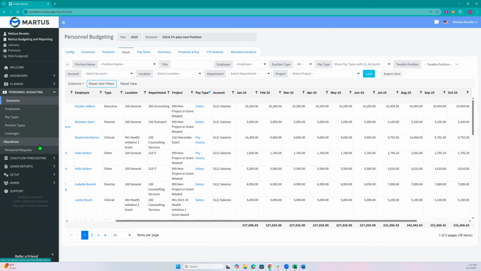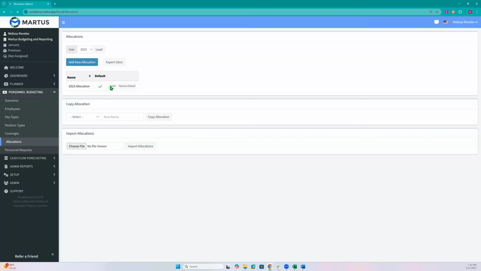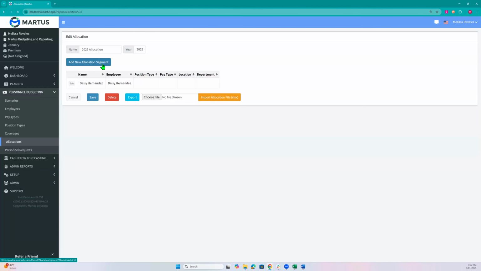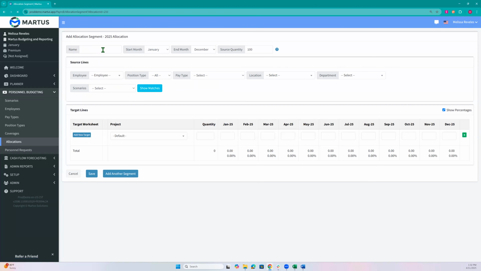Now it's also very easy to apply allocations in Martus. To do so, we can go to the Allocations page and click on Edit here. From here, we can see all of the allocations in our system, and we can add new allocations quite simply by clicking on Add New Segment, choosing a scenario to show our matches, then adding a new worksheet and/or project, and how much of the pay types that we want to allocate, and click Save.